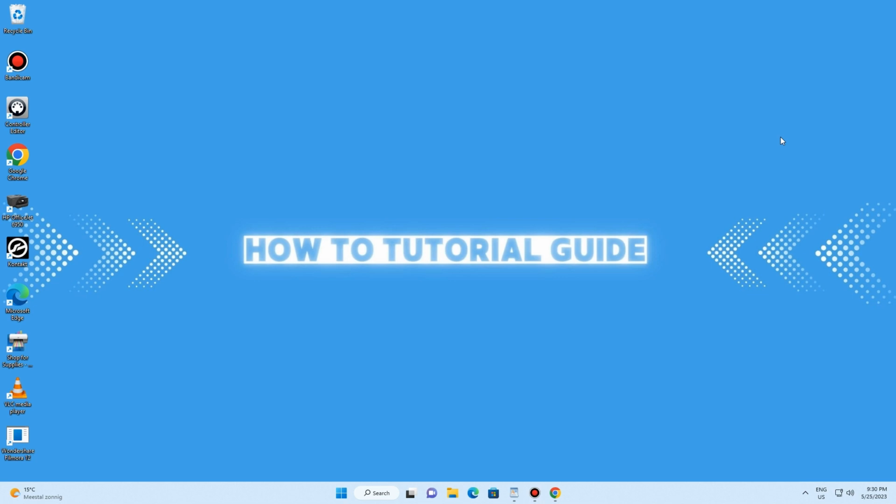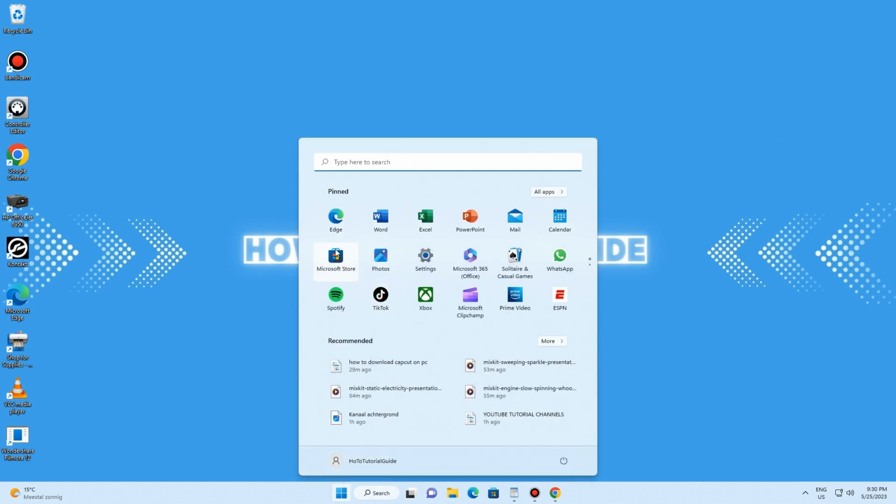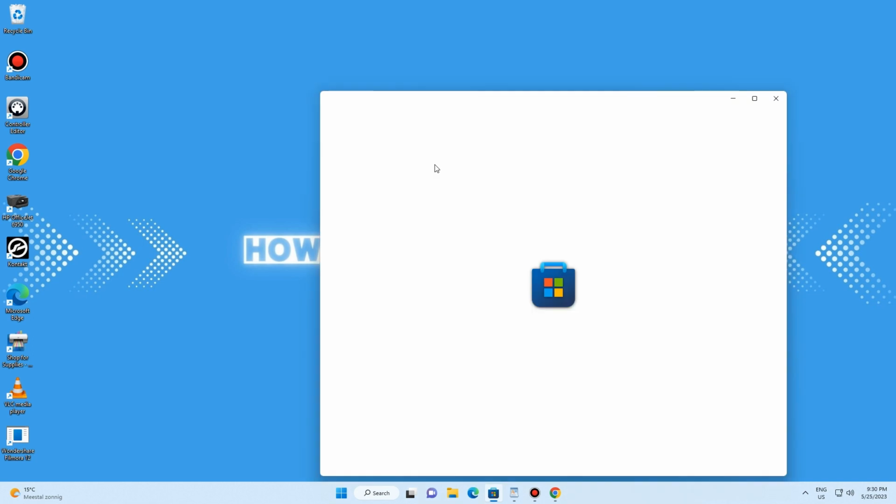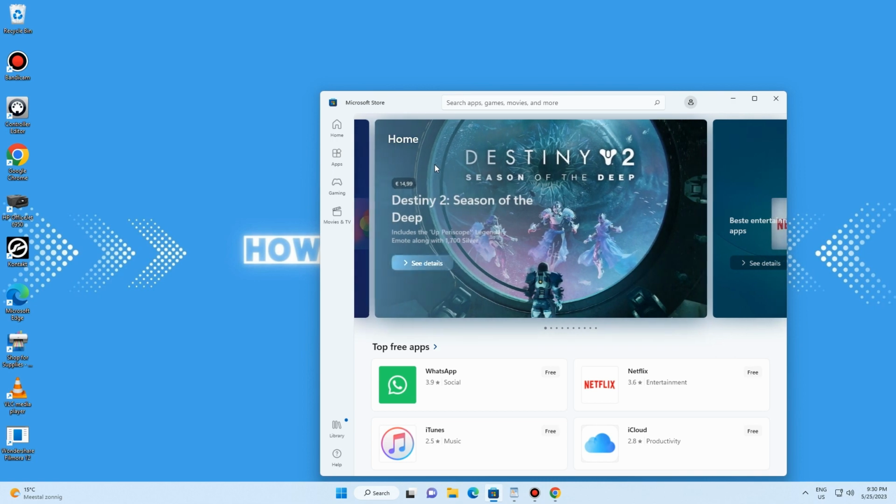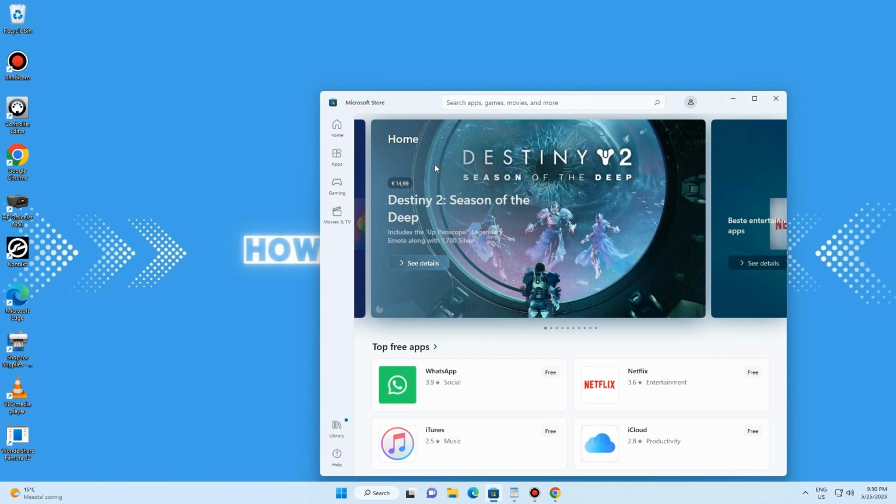Let's start by going down to the Windows Start button. Select the Start button and then click on Microsoft Store. After the Microsoft Store finishes loading, navigate to the top of the page where you'll find a search bar labeled Search Apps, Games, Movies, and more. In this search bar, simply type CapCut and proceed to search for it.